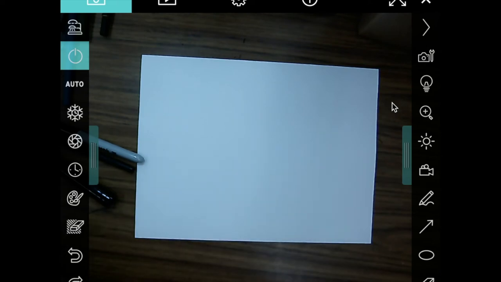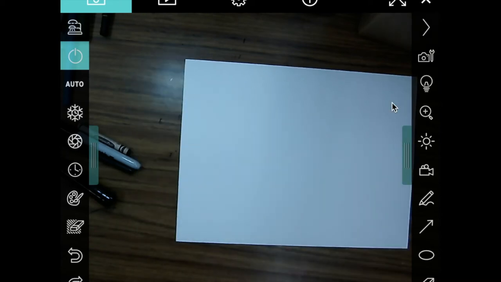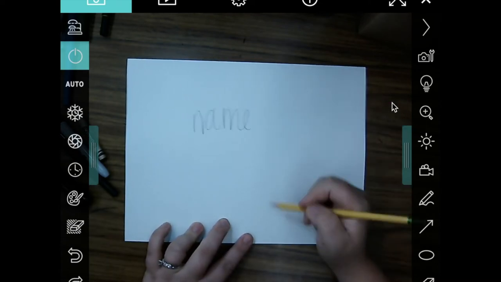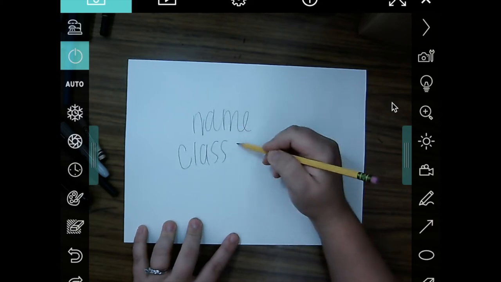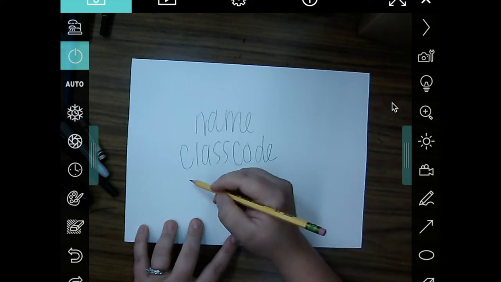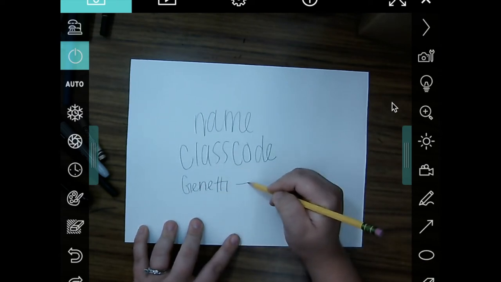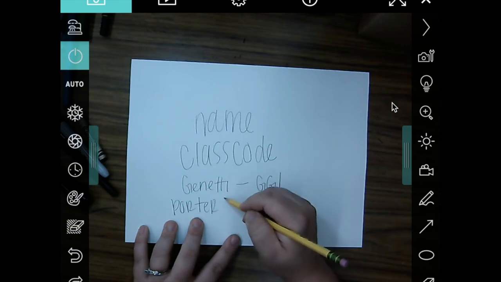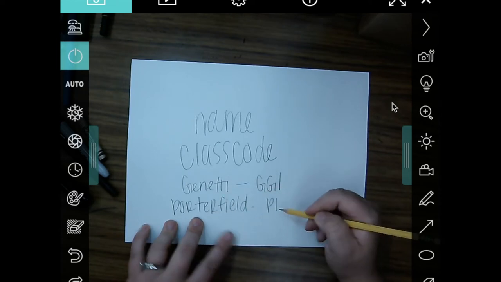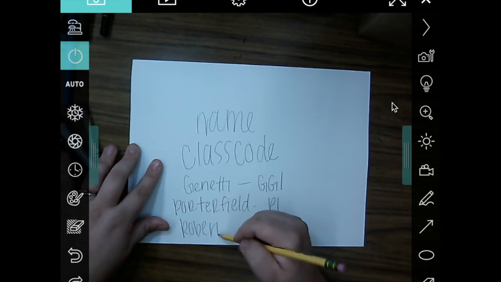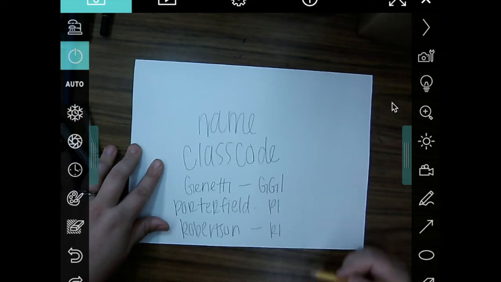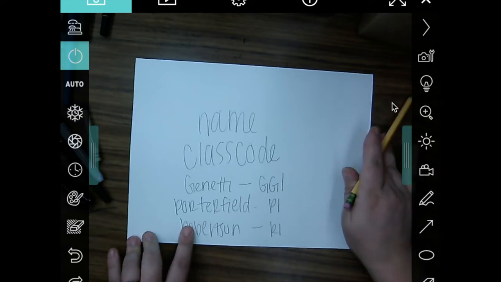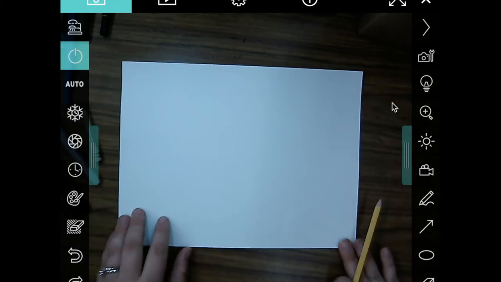The first thing you need to do in pencil is write your name and your class code on the back of your artwork. Don't write the word name, write your name. Your name and your class code on the back. If you are in Miss Jeanette Grasha's class, Miss Gigi's class, your class code is the letter G, the letter G, and the number 1, GG1. If you are in Miss Porterfield's class, your class code is the letter P and then the number 1. If you are in Miss Robertson's first grade class, your letter is R1. Make sure your name and your class code is on the back of your artwork before we begin. Flip your paper over and we will start drawing.